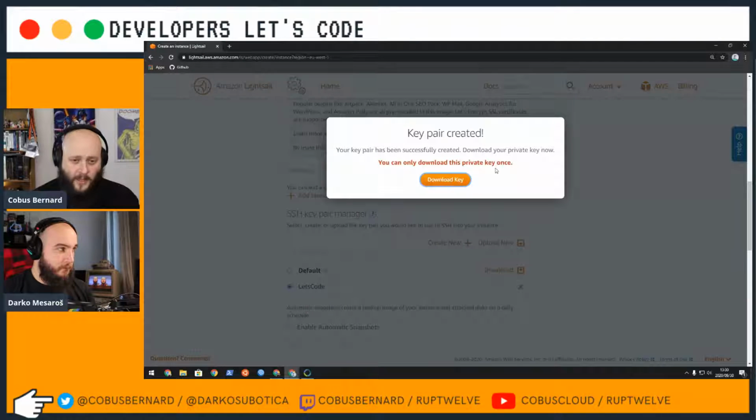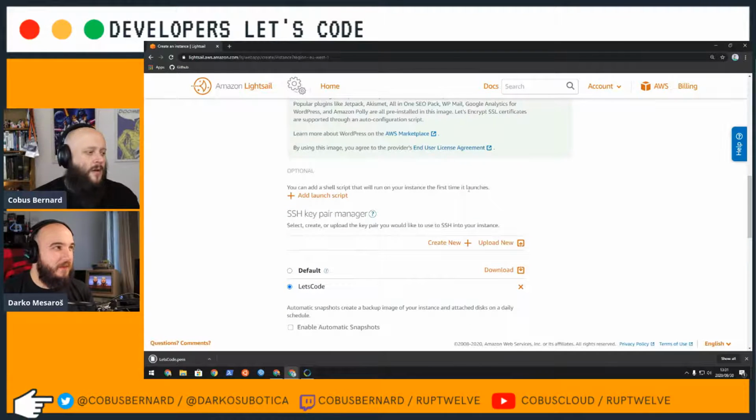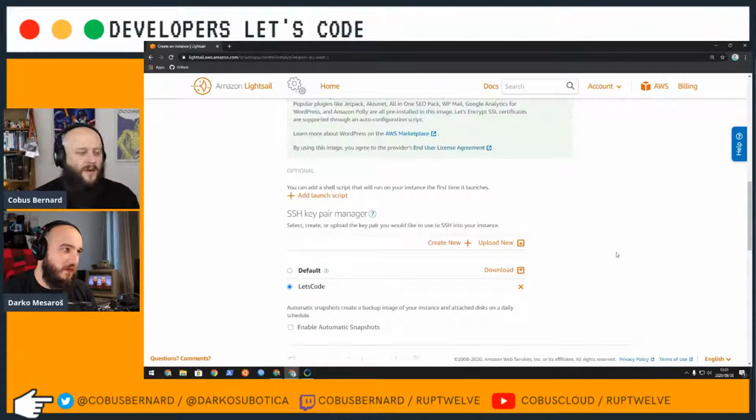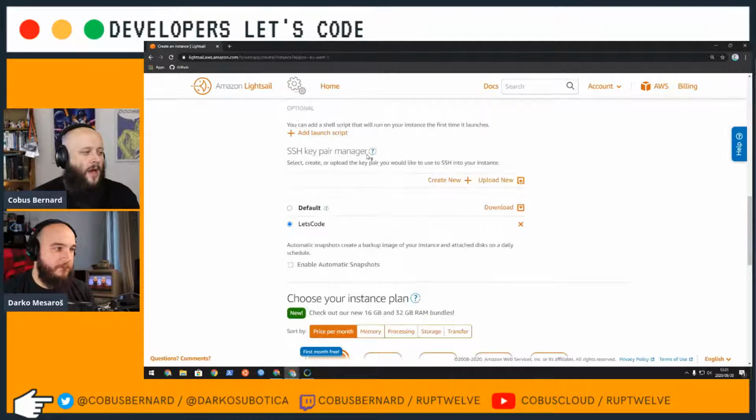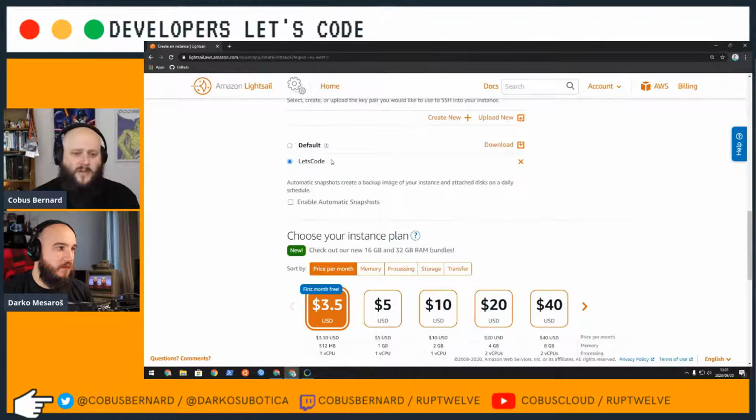Please note this: you can only download this private key once at this point in time. If you click away, there's no way to get hold of this key, and you will have to create a new instance. Unlike EC2, the key is being generated right now in the browser, and that's it. So we download it, and we're going to keep it safe over here, even though we are not going to use it because we have some fun tools available. Now it defaults to that new key pair that I've picked.